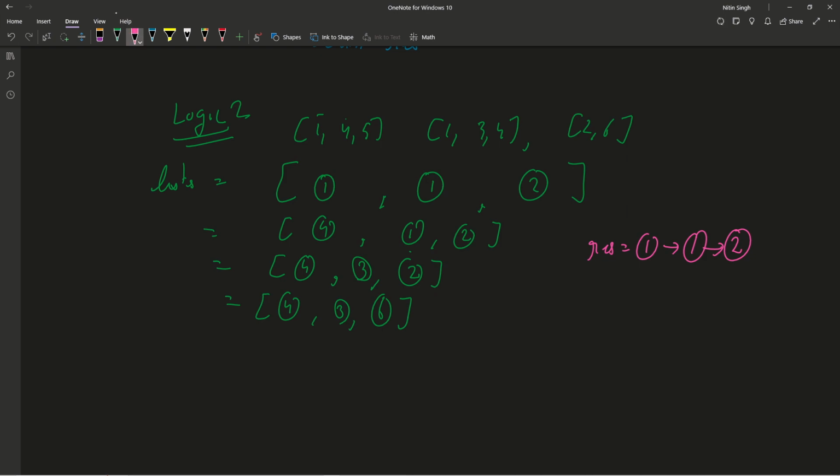Now which one is smaller, 4, 3, or 6? 3 is smaller, so 3 will come here, and 3 will store the next part of it. So we have 4, and 3's next is 4, and then 6. Now which one is smaller? 4 is going to come here, and 4 is going to store the next part of it. Let me take a different color. Here 4's next is 5, then 4, then 6.